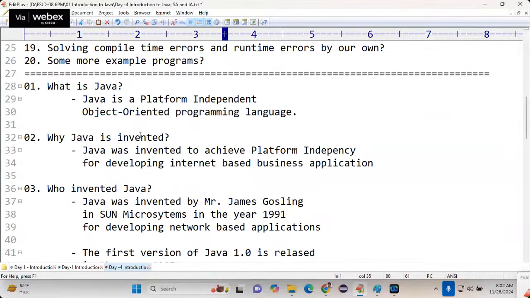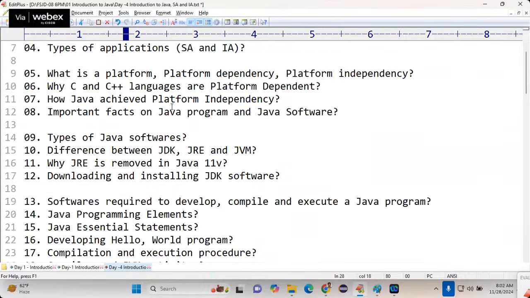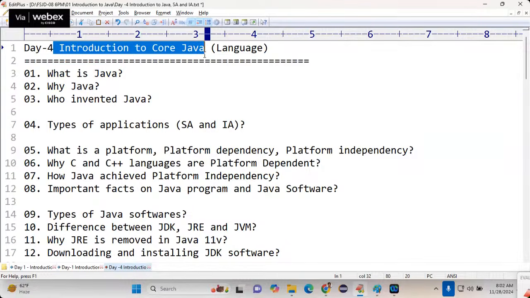Write down this. First heading: Introduction to Core Java.